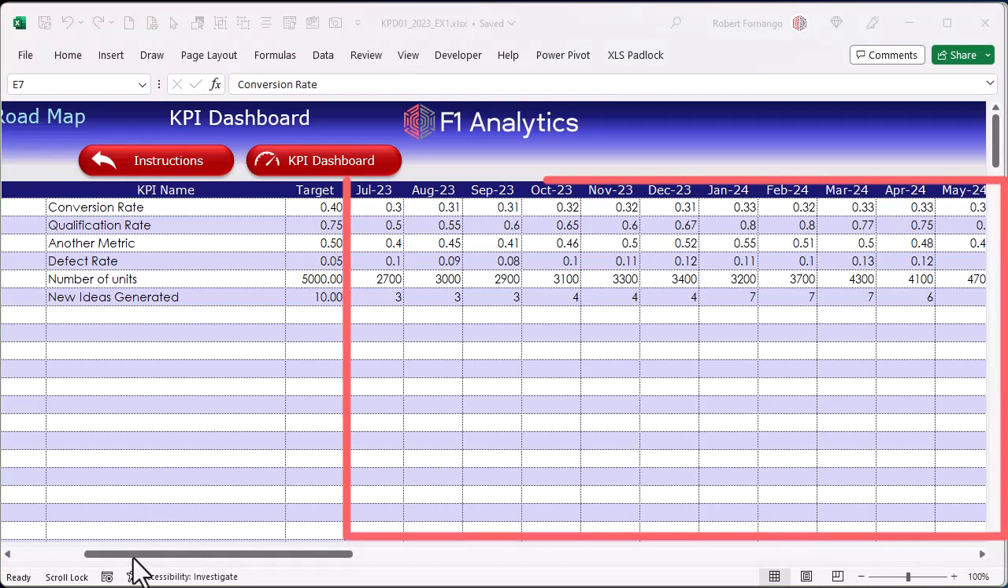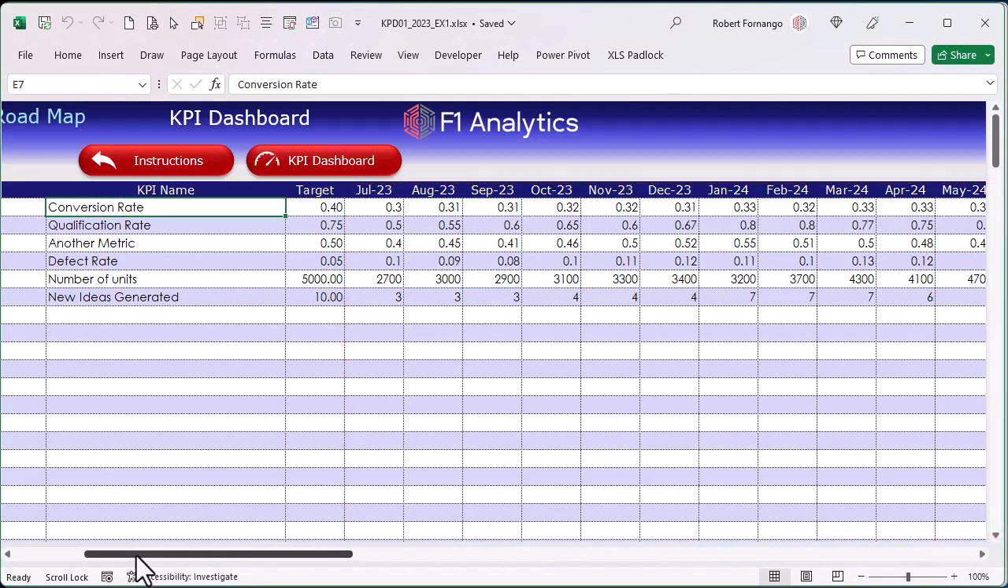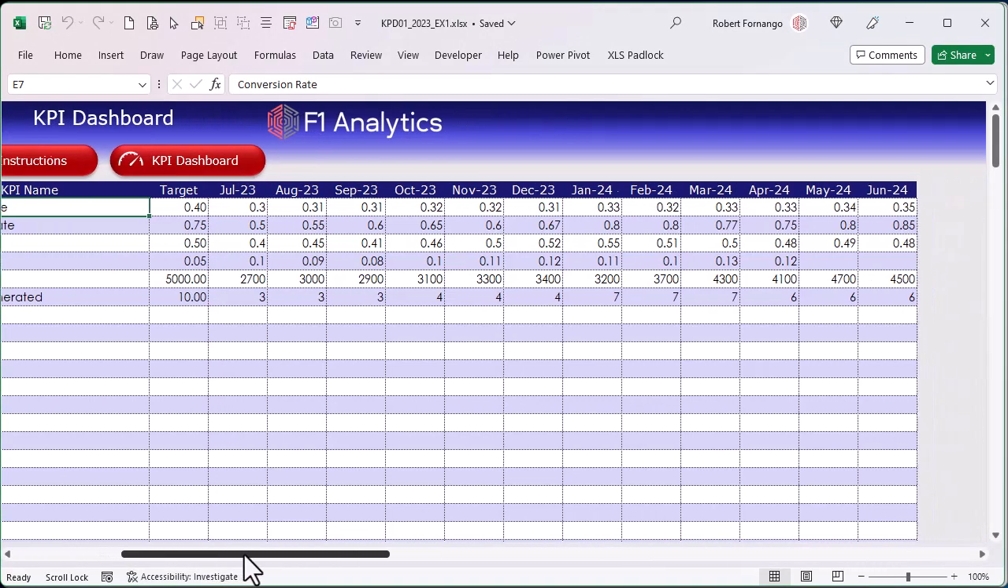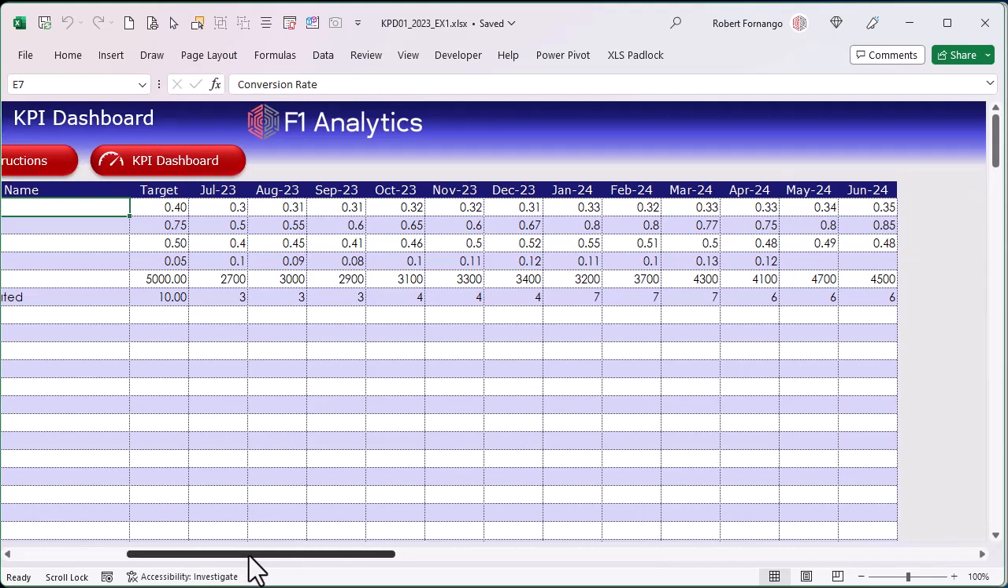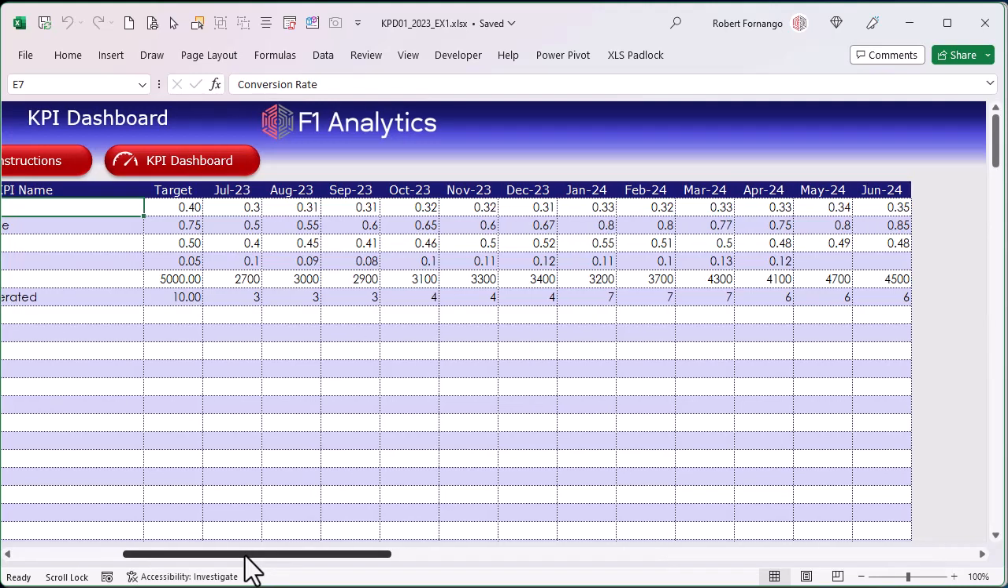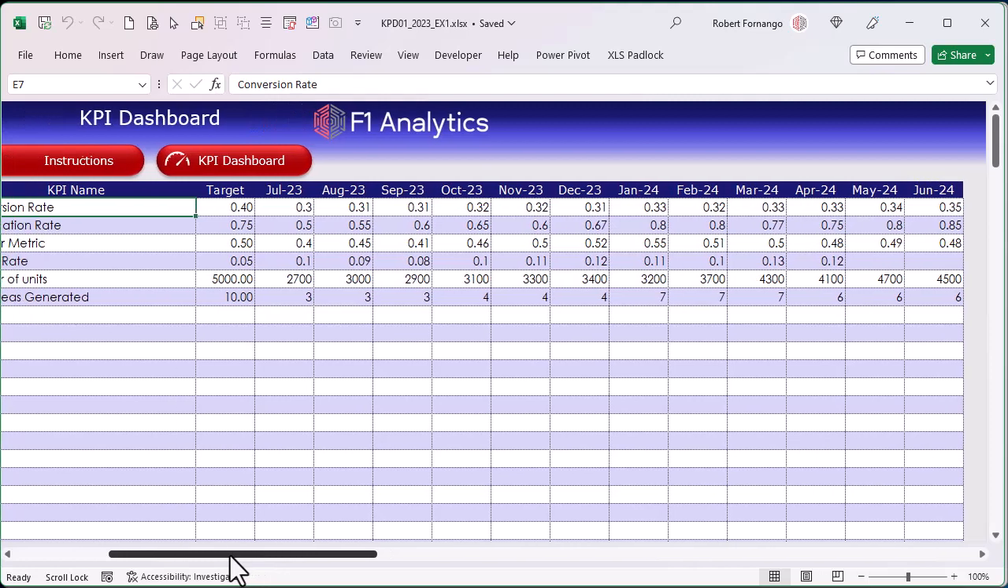To the right of the target rate field are 12 columns for monthly data entries. The months are determined based on the starting month specified in the instructions worksheet. If you want to capture your data on a quarterly basis rather than monthly, I recommend that you simply calculate the quarterly value of the KPI and add it to each of the 3 months of the quarter.